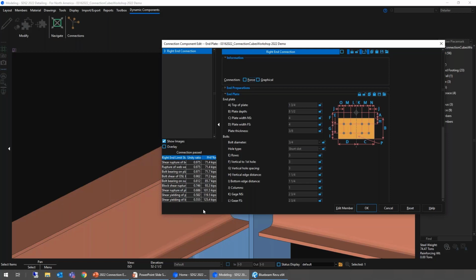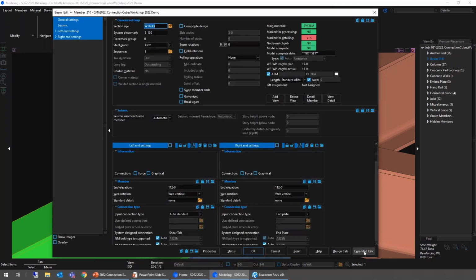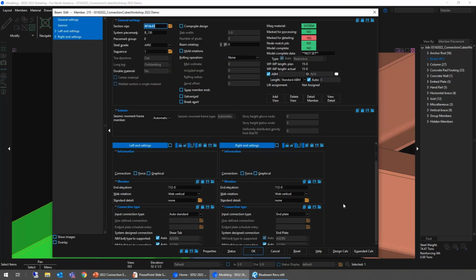Now, if I have that project setting turned off, the limit states will or will not show here, Colin? That affects everywhere, so you would not see the capacities there, and you wouldn't see the capacity on the report. Okay, perfect. Very good. If I go ahead and run an expanded calc on this member here, my end plate's on my right end, I'm just going to output that as it is there.